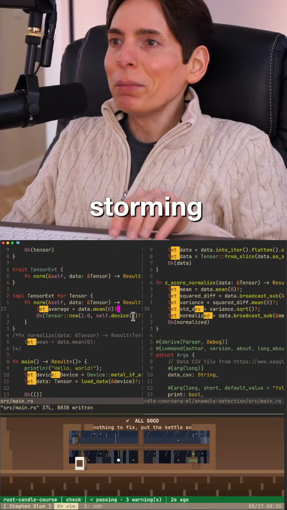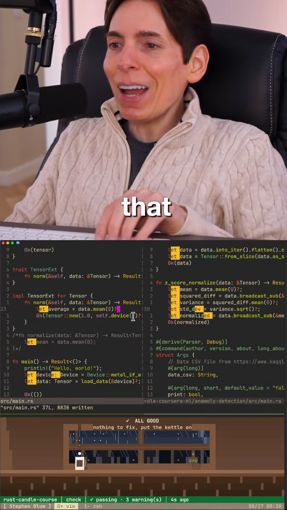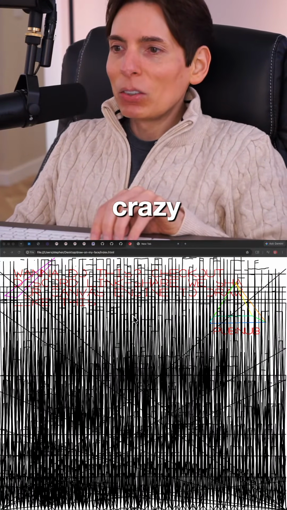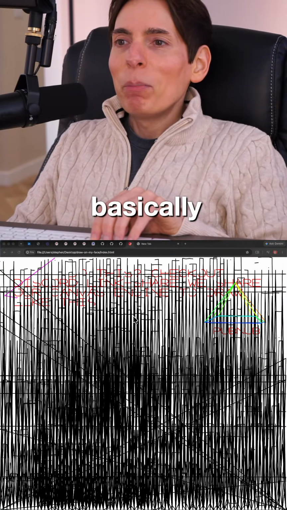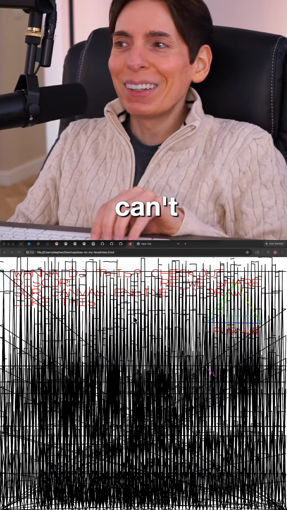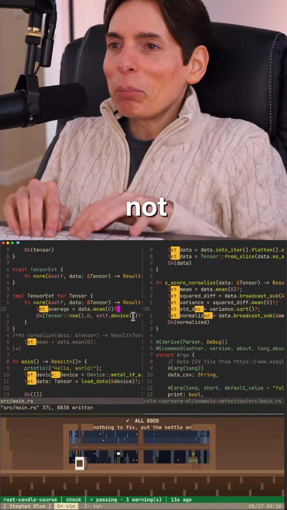No storm. Is it? Nope, still storming. It's still storming. Look at that. It's going crazy. They're not playing nice is what they're doing.